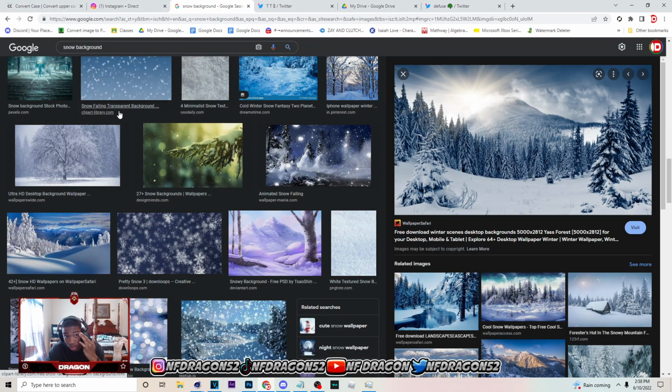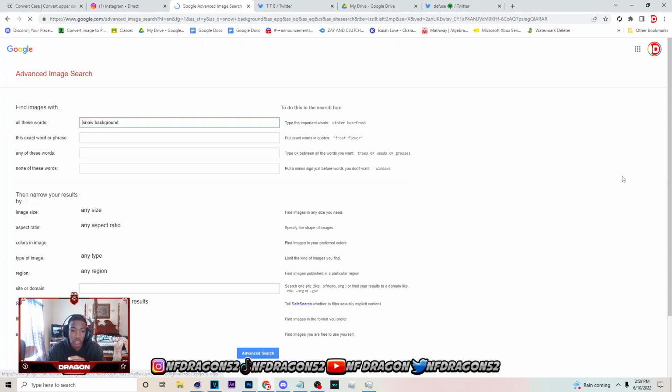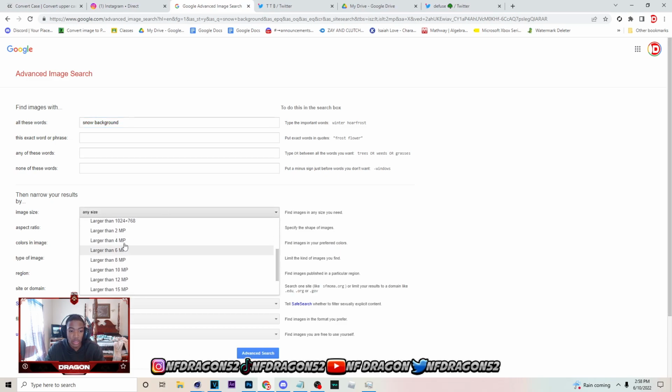But let's get straight into it. Okay, so the first thing you want to do is find you a snow background, and you want to find a real good one. So you want to go to settings, advanced search, and go to any size and then go to larger than 2 MP.